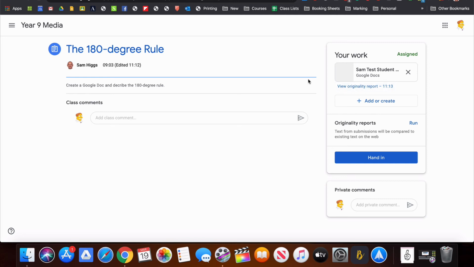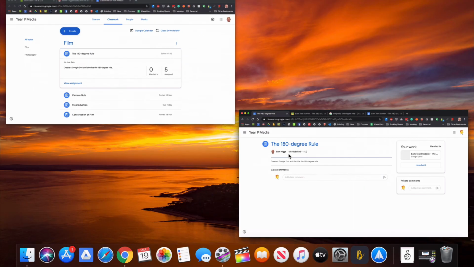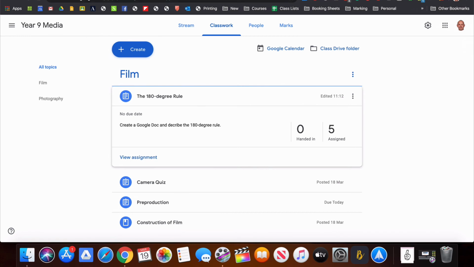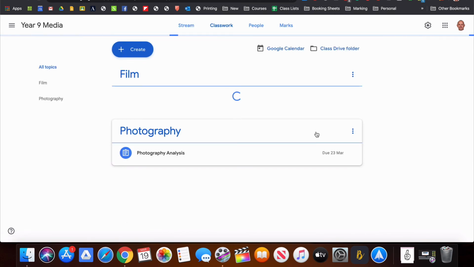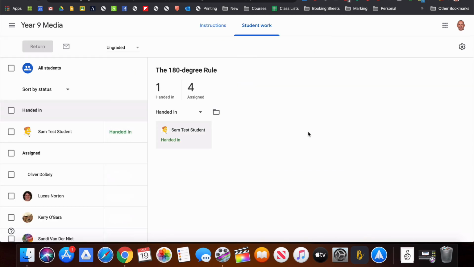So let's say that this student thinks he can get away with it. He's going to hand that work in. Work's been handed in. And I can go back over here to my teacher's page and we'll just refresh that to see that, yes, one of my students has handed that work in.